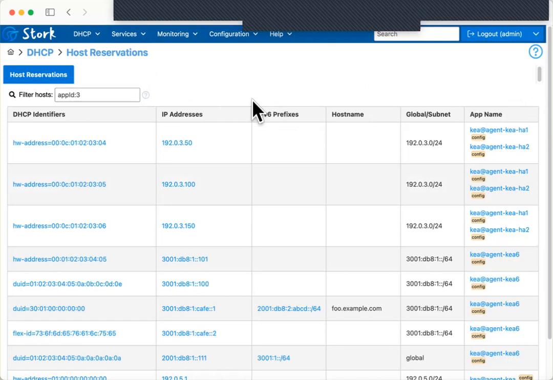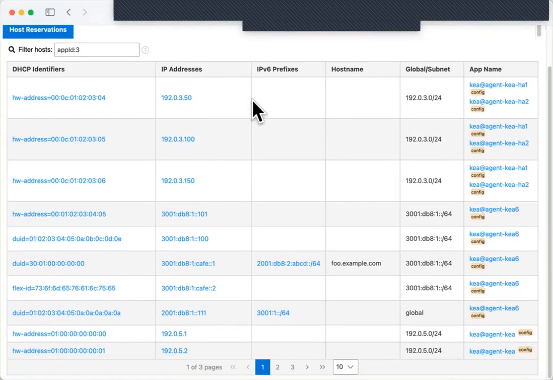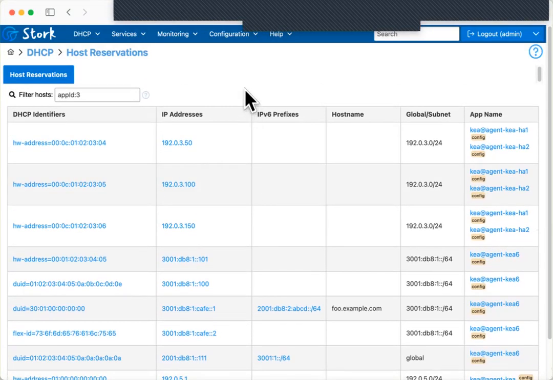So there you have the key new features in the Stork recent releases, including support for monitoring host reservations and for lease query to determine the current state of a host reservation.